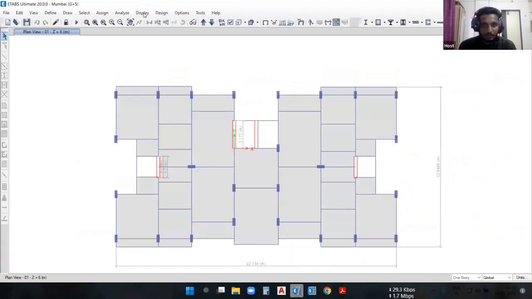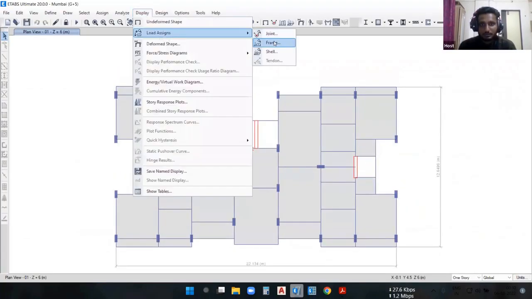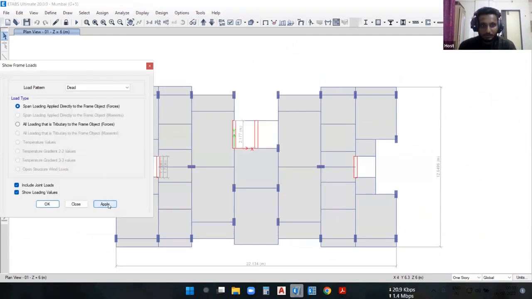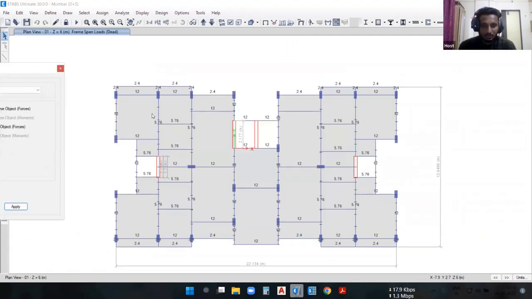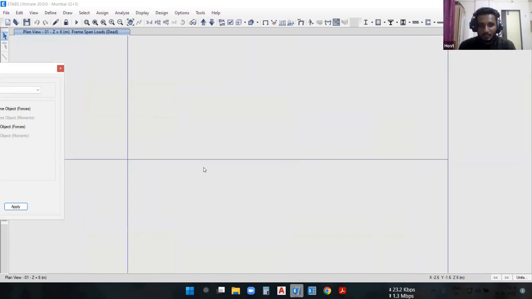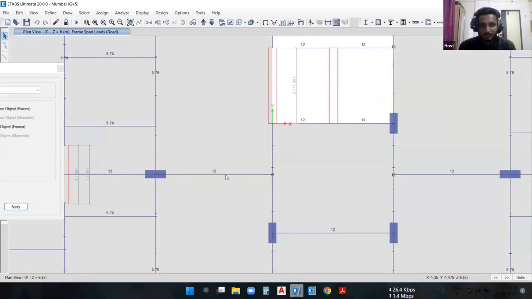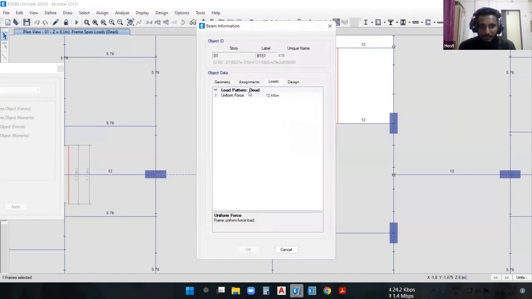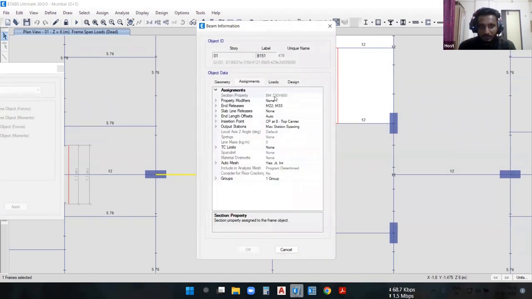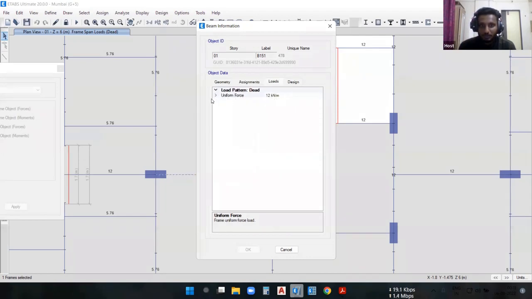Now here in ETABS, I have already applied the wall load on the beams. You can see certain numbers here like 2.4, 12, 2.4, 2.4. These are the amount of load applied on these particular beams. These horizontal and vertical lines are the beams. If I select this line and right click, go into the assignment section, you can see the section properties like BM 230 by 600. This is the beam property, and this much load is applied on this particular beam.